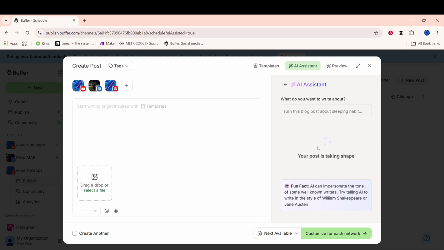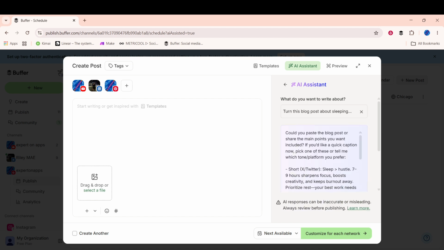Now click AI Assistant at the top, right inside the post editor. This opens a prompt box. Enter your prompt to tell the AI what you want. You can use prompts like, turn this blog post into an Instagram caption, create a Facebook post from this article, or summarize this blog for TikTok. Feel free to specify tone, audience, or length to guide the result.